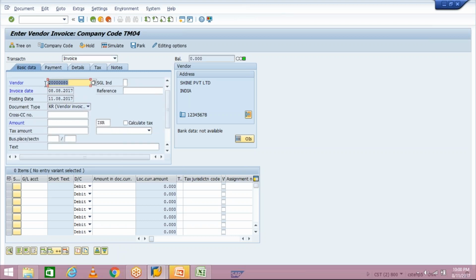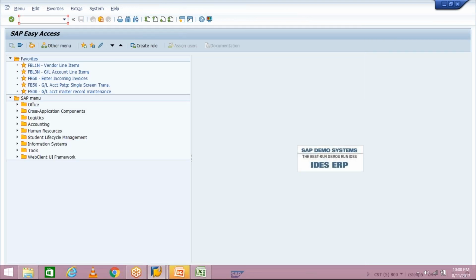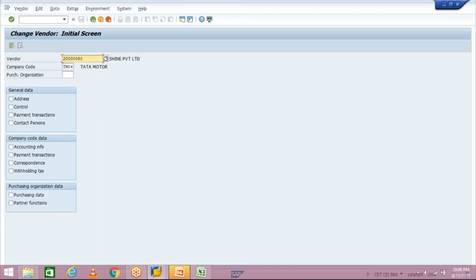Use the vendor master, and we know that we are having a negotiation with this vendor for 30 days payment, exactly after 30 days. So go to XK02 transaction code, and click here on payment transaction and press enter.